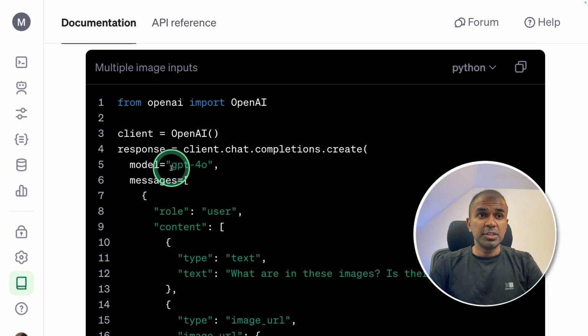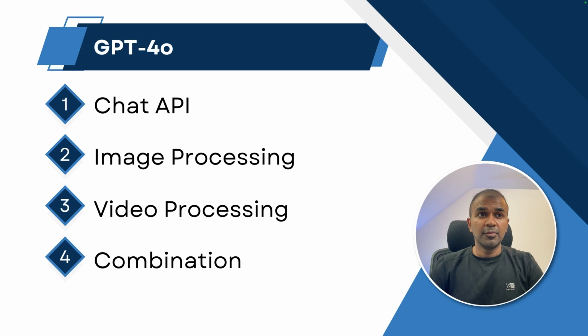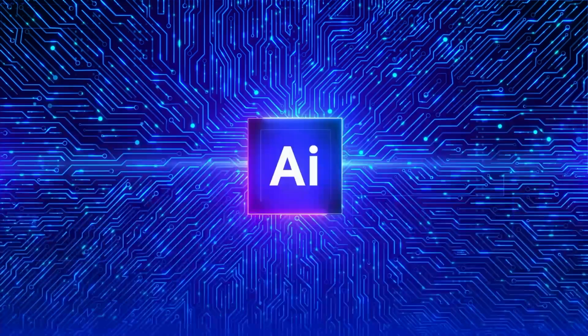We can see the GPT-4o API got published on their website. We are able to perform normal chat using the chat API, then do image processing, video processing, and a combination of that. That's exactly what we're going to see today. Let's get started.